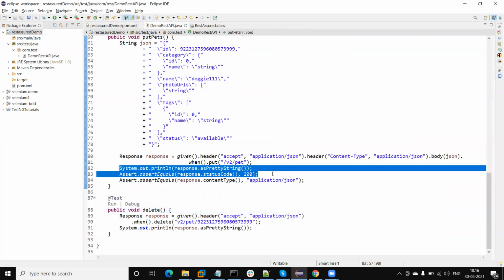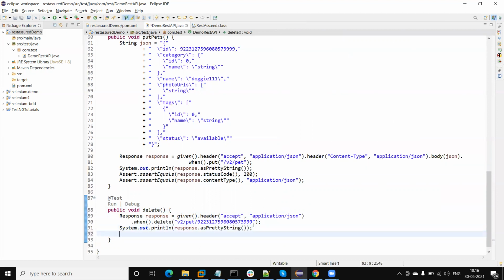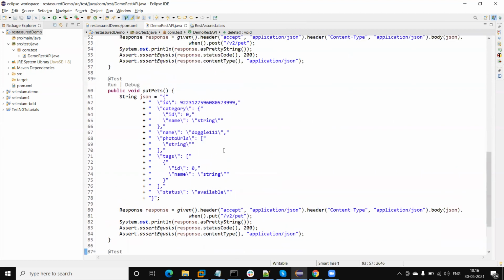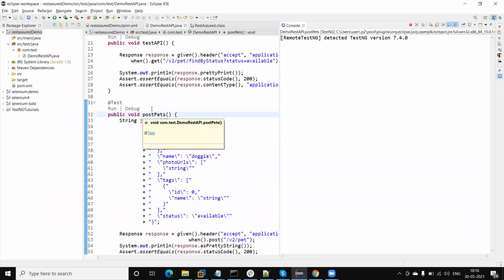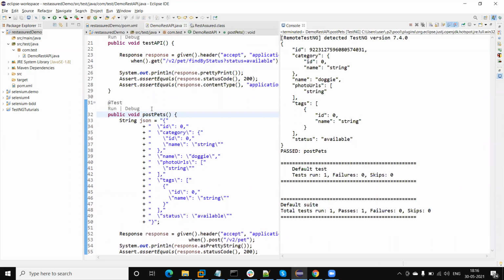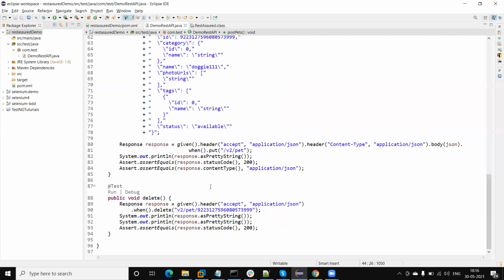I can also add verification. Now if I run this again, it will fail because the resource we are looking for is already deleted. So I will run again. Now this is the ID. One more pet is added, and now I'm going to delete this. So this is the pet ID, and I will pass it here in the pet path.